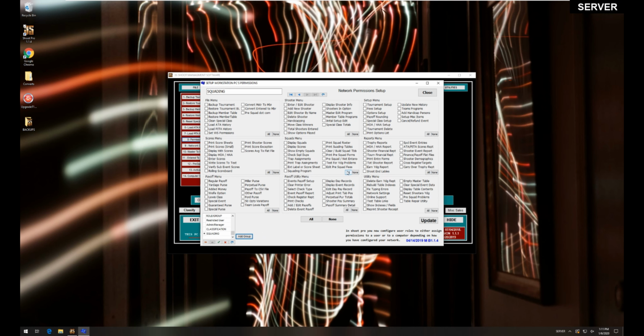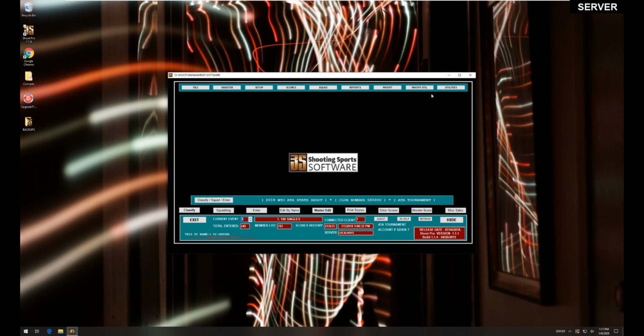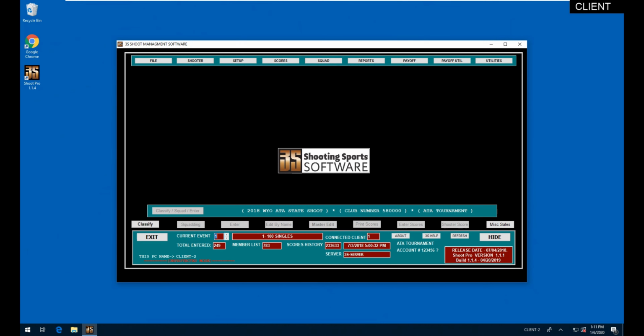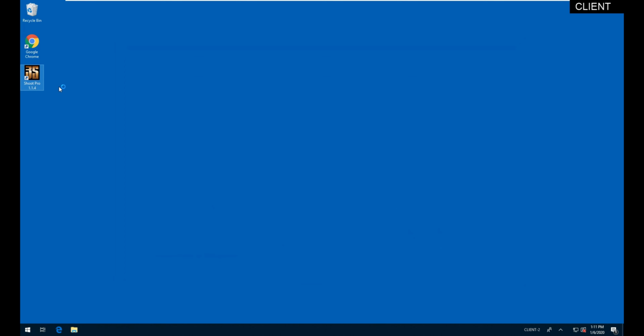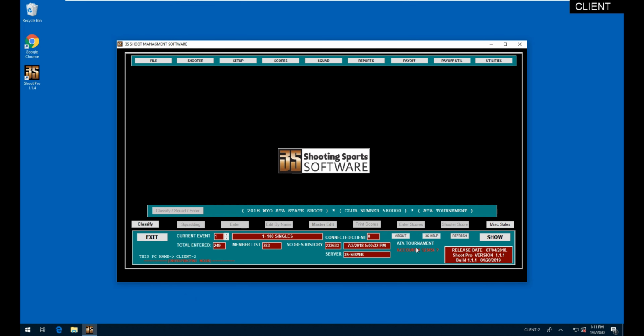want them to have access to everything in the squad menu. I want them to have access to everything in the scores menu. I want them to have access to the trophy reports, and that's it. So then I just click update, close, and once again, if we go back over to our client computer and close and reopen, it's going to still have the classification role. So we are only set to do classification.